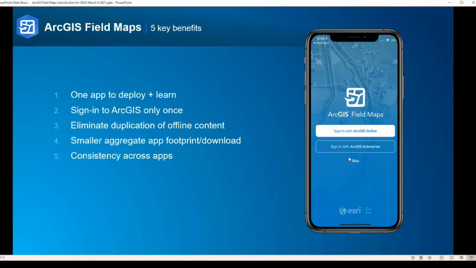If we look over here on the screen, you'll notice that in ArcGIS Field Maps, the line reads sign in with ArcGIS Online, sign in with Enterprise. So those are for where you have user accounts. If you hit skip and you don't sign in, then you're going to have a functionality equivalent to what was in Explorer.